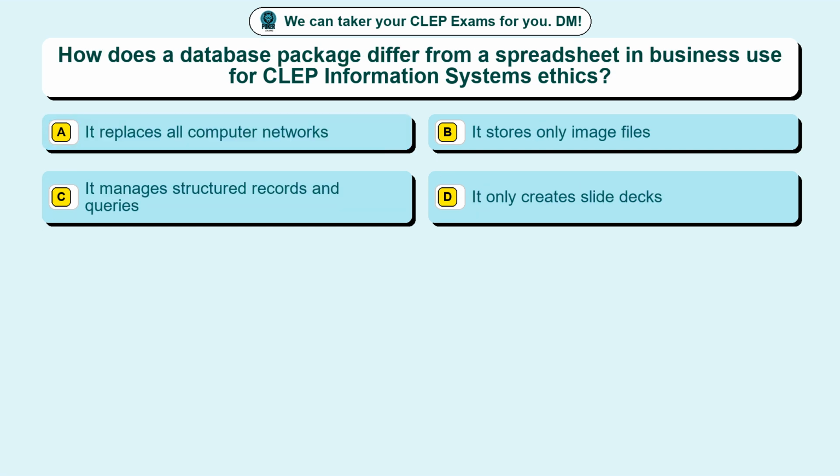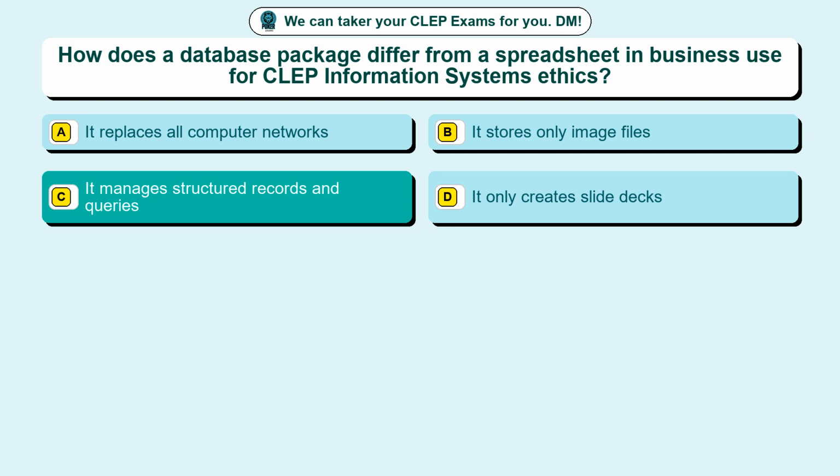Question 2. How does a database package differ from a spreadsheet in business use for CLEP Information Systems ethics? Option A. It replaces all computer networks. Option B. It stores only image files. Option C. It manages structured records and queries. Option D. It only creates slide decks. The correct answer is option C.